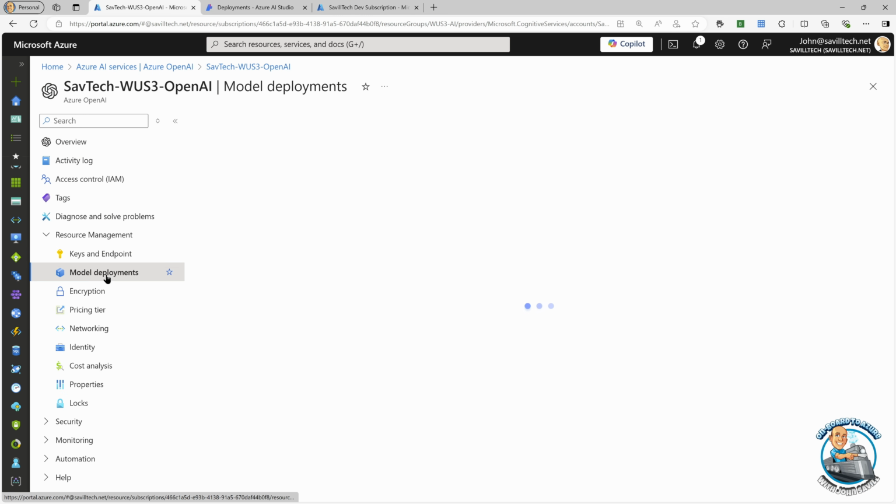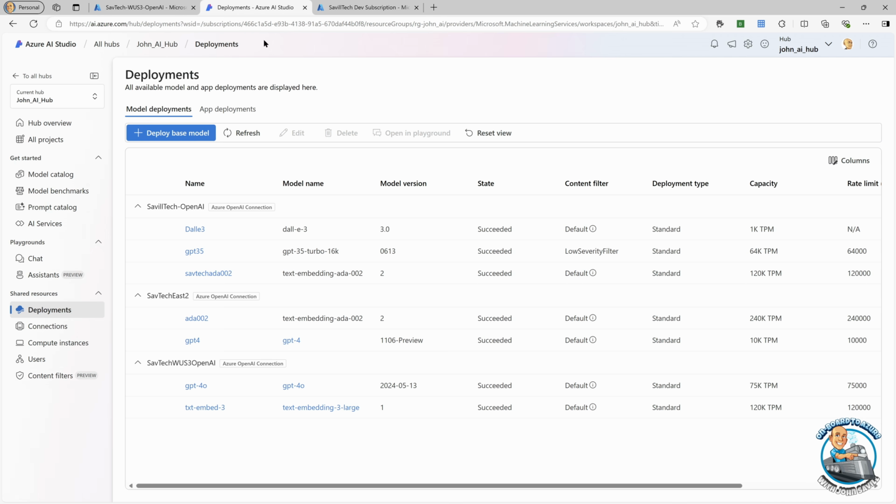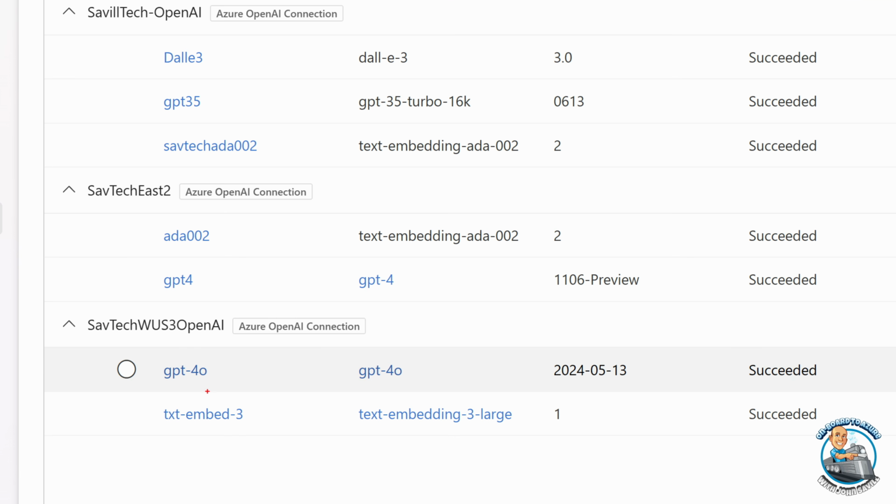If I go to model deployments, we don't actually manage them within here. I could click this link and it will take me to the Azure OpenAI Studio, but I can also do it from the Azure AI Studio. The Azure AI Studio also supports other models from other vendors. There's other capabilities I can work with other people so I can collaborate on things. I have projects, etc. So here you can see I've actually created some deployments in that particular resource.